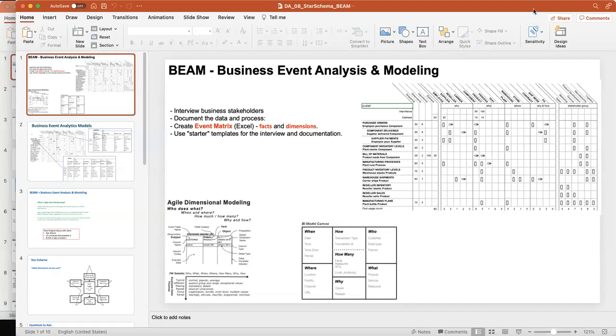Okay, so we're at 5 minutes, meeting officially started. So first about BIM, business event analysis and modeling. And the idea is very simple. You talk to the client to extract information from them about their business events with the goal to make your star schema, your data warehouse, right?